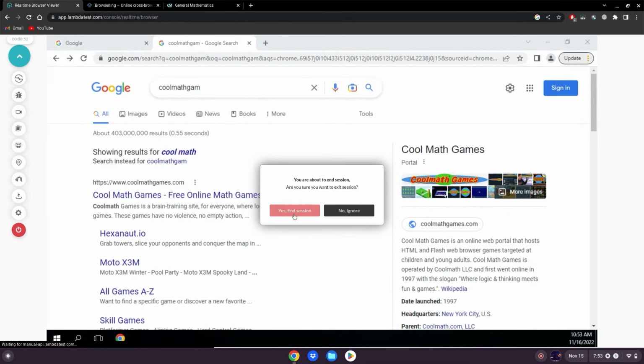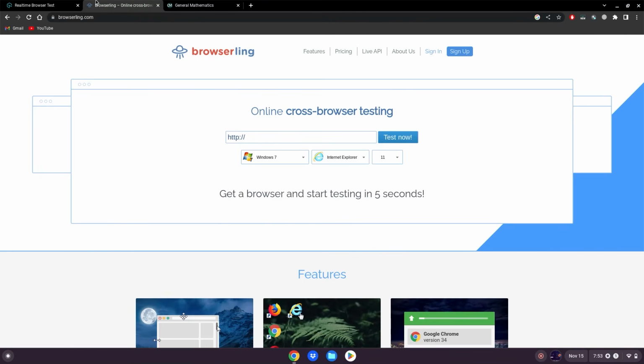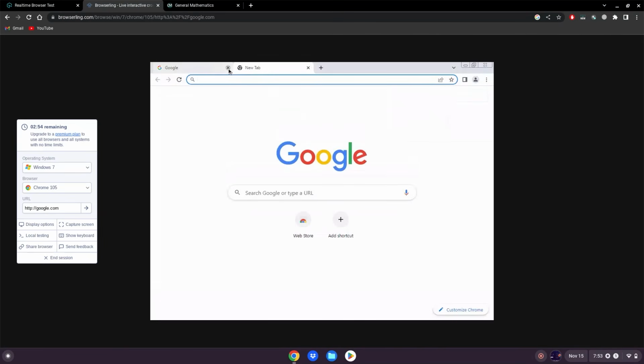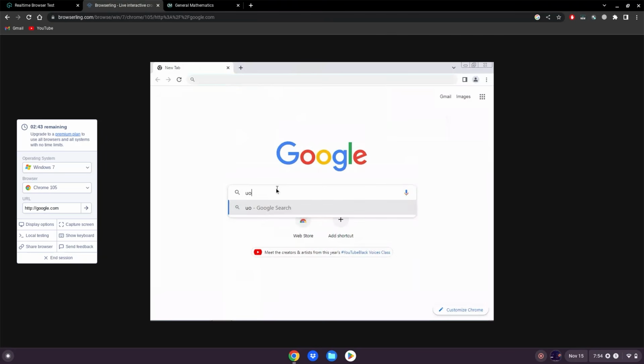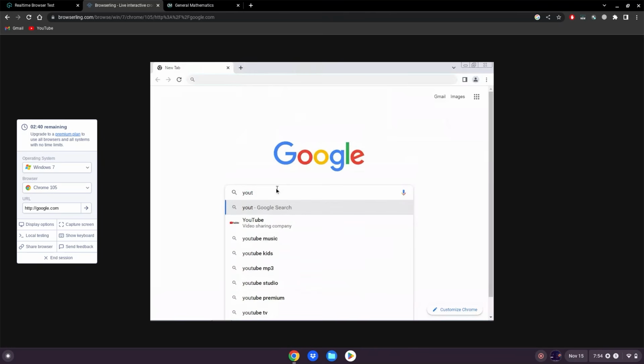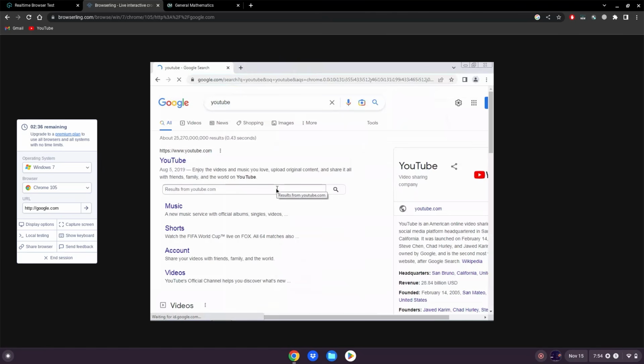End the session here, then go to the BrowserLing site. This one's much more simple. I can just type google.com here. Just going to keep it at Windows 7, Internet Explorer, use Chrome, then click test now. Now just wait a second and you will have a browser of your choice open inside of your browser, so you can use whatever browser you want and you can search whatever you want and just browse the web freely. You can use any browser you want other than Chrome on your school Chromebooks, which is super nice and helpful. And then when you're done, just click end session.